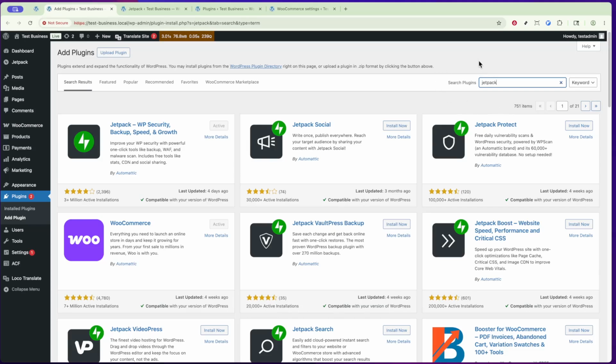WordPress will then display a list of plugins related to your search. In the search results, you should see the official Jetpack plugin created by Automattic. It's important to choose the correct plugin, so double-check that it's the one developed by Automattic, as this is the trusted and official version. Once you've found it, you'll see a button next to the plugin that says Install Now. Click this button to begin the installation process.